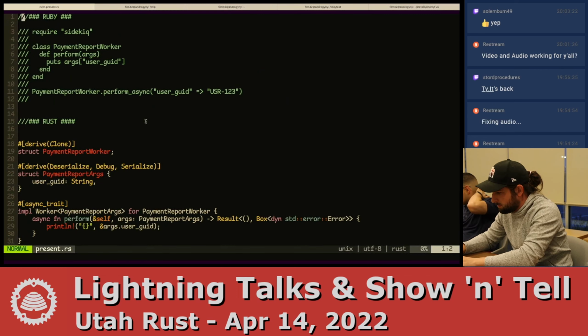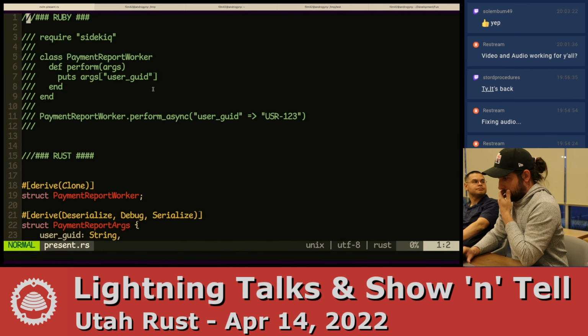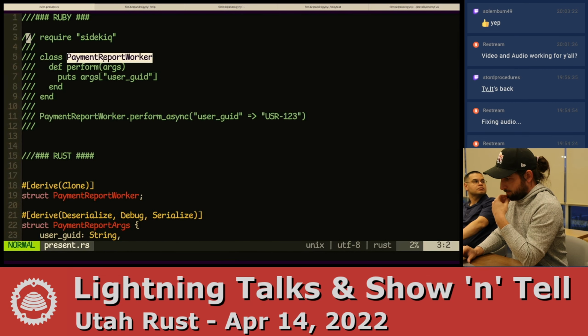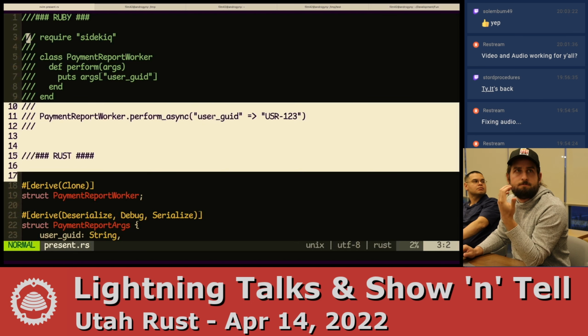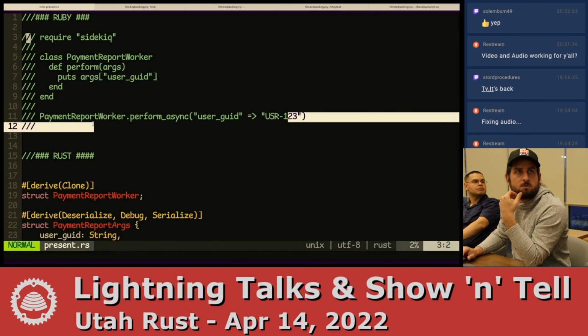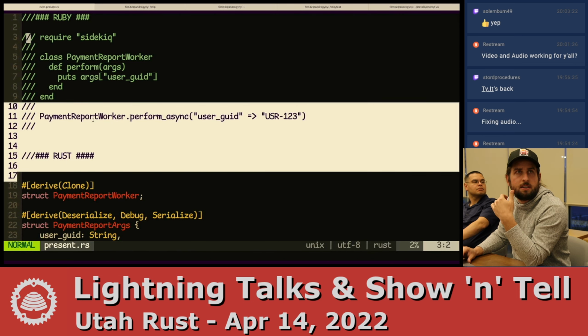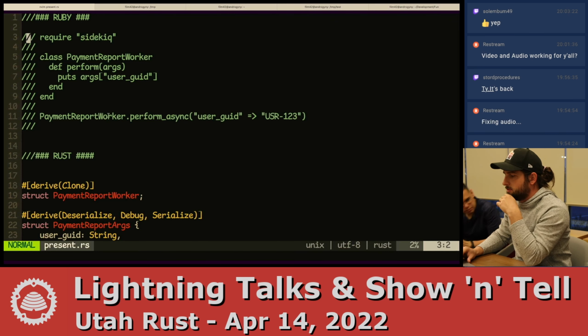I wrote this little example. This is what a worker in Ruby would look like. So if you have some payment report worker, you can call this from anywhere in your code. This will enqueue it into Redis. So this would be your client or Ruby on Rails app or whatever.